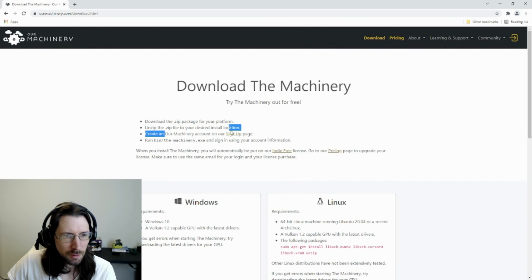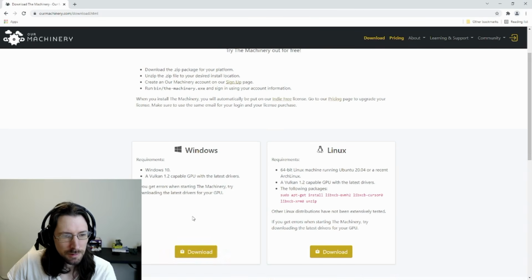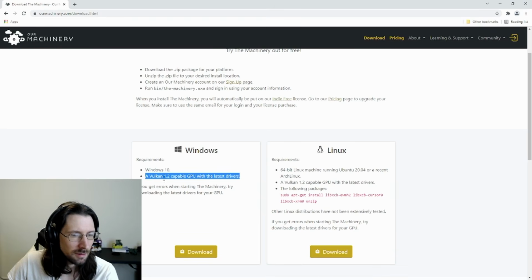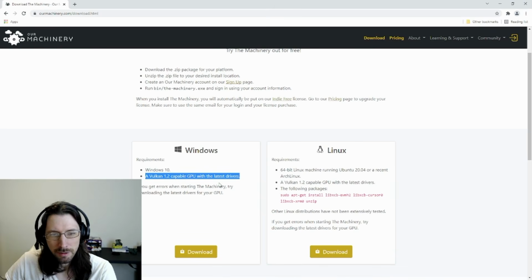It looks like we're going to need an account. So let's see how far we can get before we need to do the account thing. So Windows has got to download. It is a zip file, so there's no installer. And it looks like it runs on Linux. And it also looks like it uses primarily Vulkan as the renderer. So that's where I learned about it.